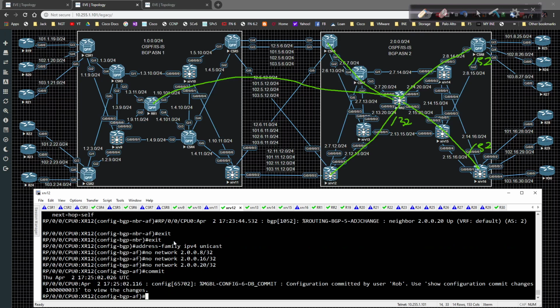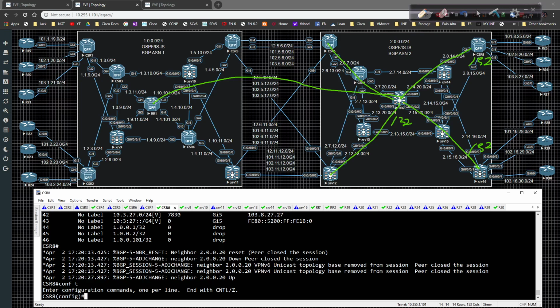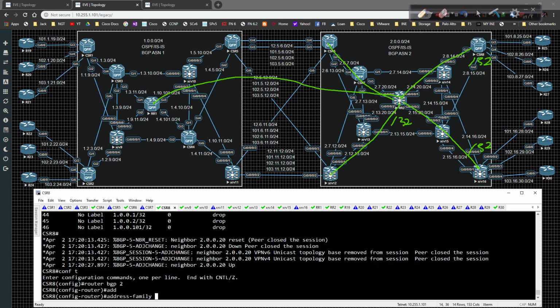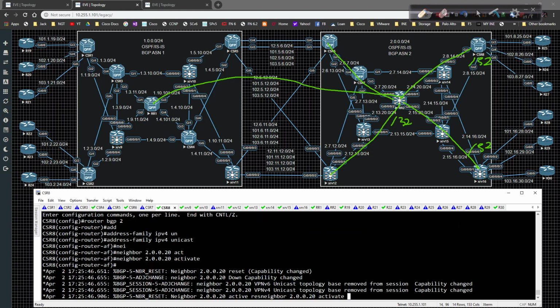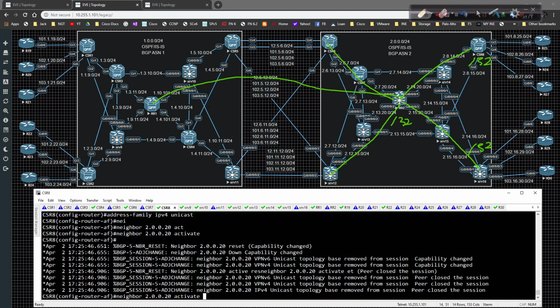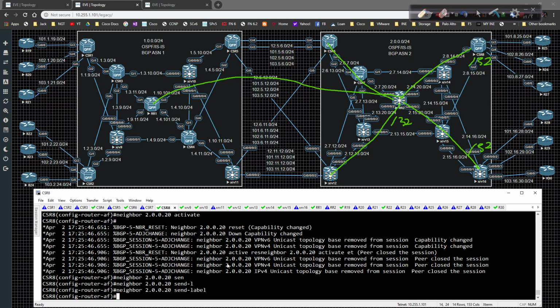Now, the last step in this process is to go to the PE routers, go to global config, router BGP 2, and type in address family IPv4 unicast, and type in neighbor of 2.0.0.20 and activate it. And then I need to send label. That's going to go ahead and cause the propagation to happen.